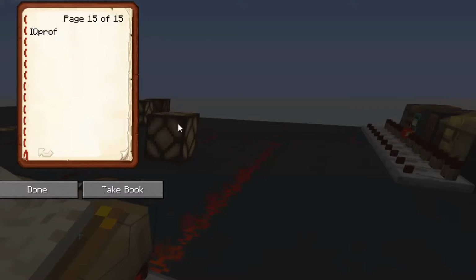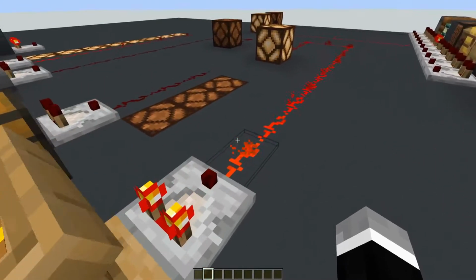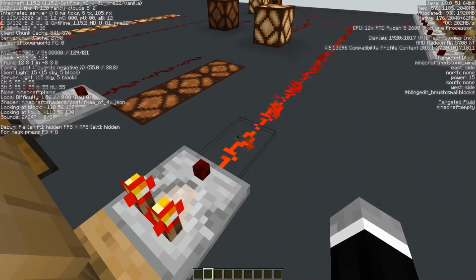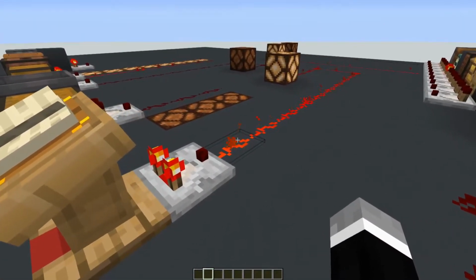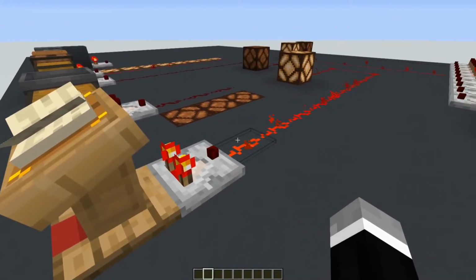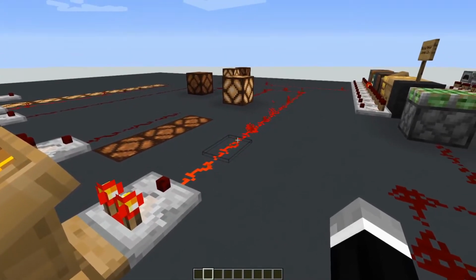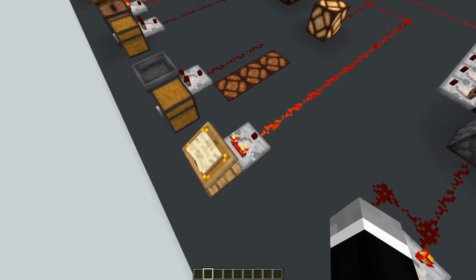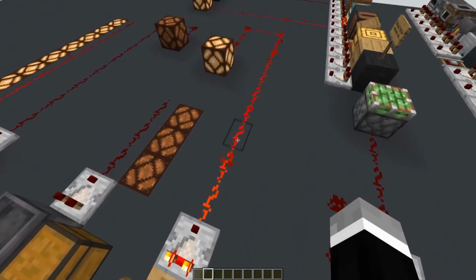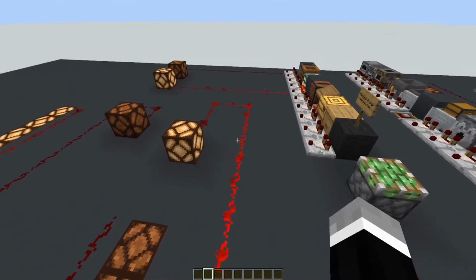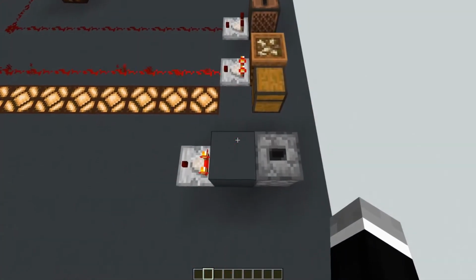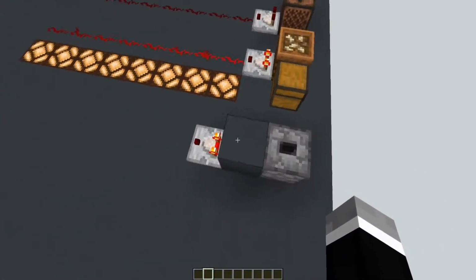And as you can see, the light has turned on, which means that it now has a power strength of 15. So if you have a book, for example, with only 5 pages, then each page will increment by 3 redstone strength. So for example, page 1 will have a redstone strength of 3, page 2 will have 6, page 3 has 9, and so on.